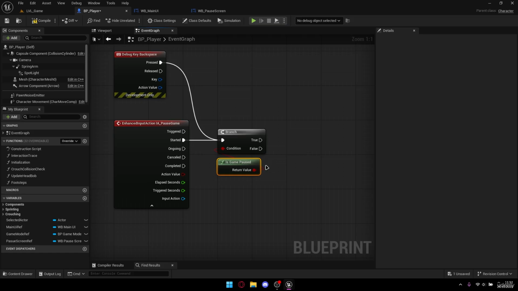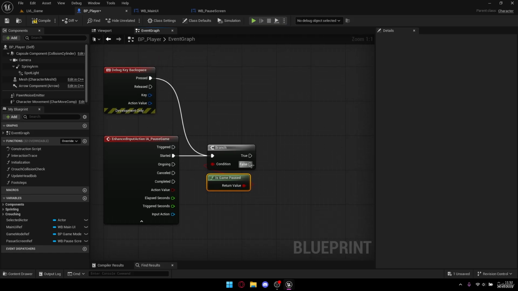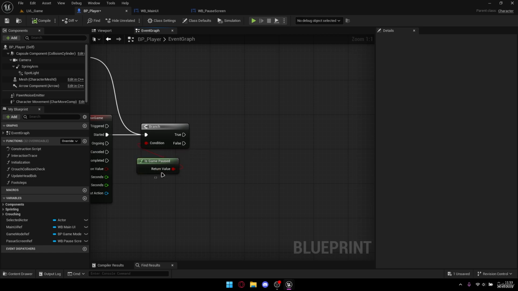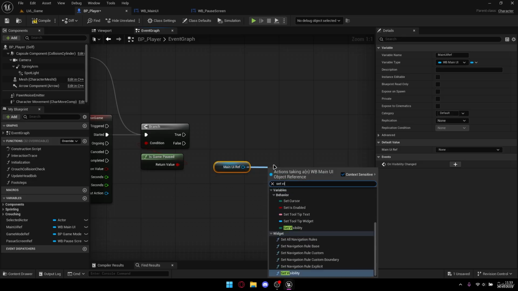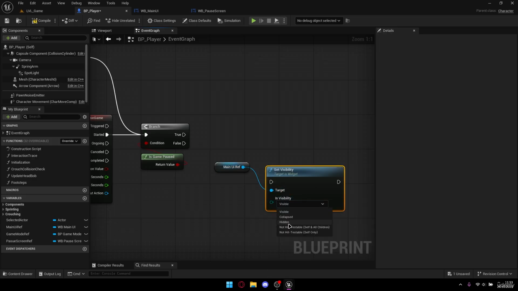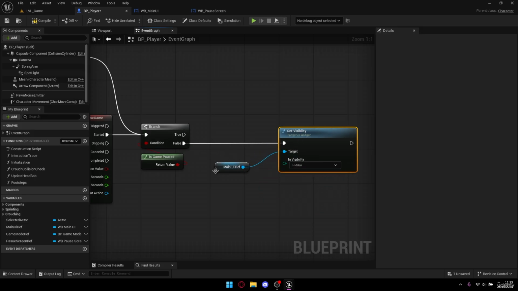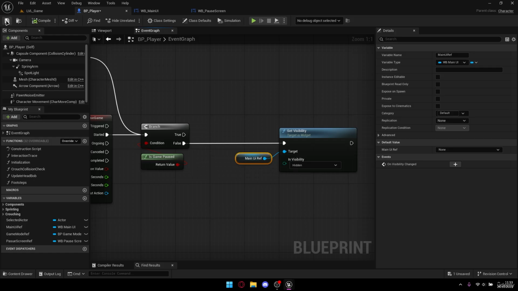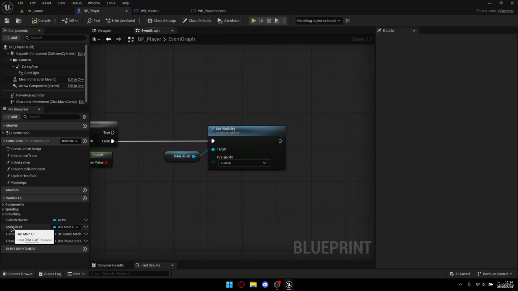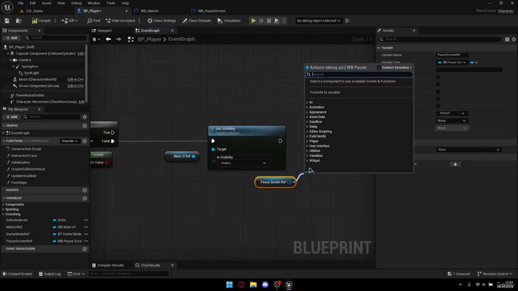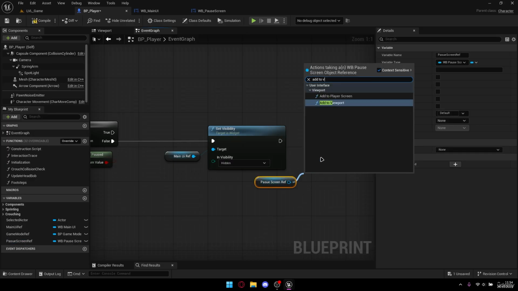So if the game is paused, we want to unpause the game when we press escape, and when the game is not paused, we want to pause it. So let's start from false. When this game is not paused, we want to pause the game. So first of all, we will get a reference to main UI because we want to hide this main UI. So we will set visibility of this main UI to be hidden. This should be from false. So this main UI is hidden. Our crosshair, our stamina bar, everything will be hidden when we pause the game. Then we can actually get this pause screen reference, and we can finally add this to viewport.